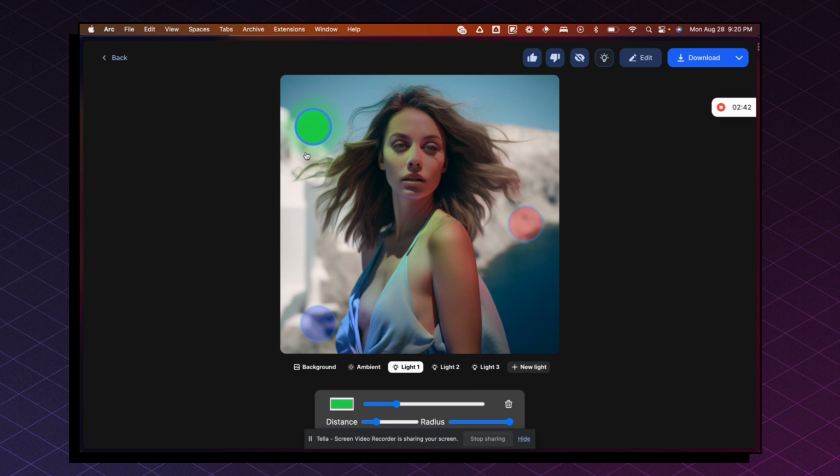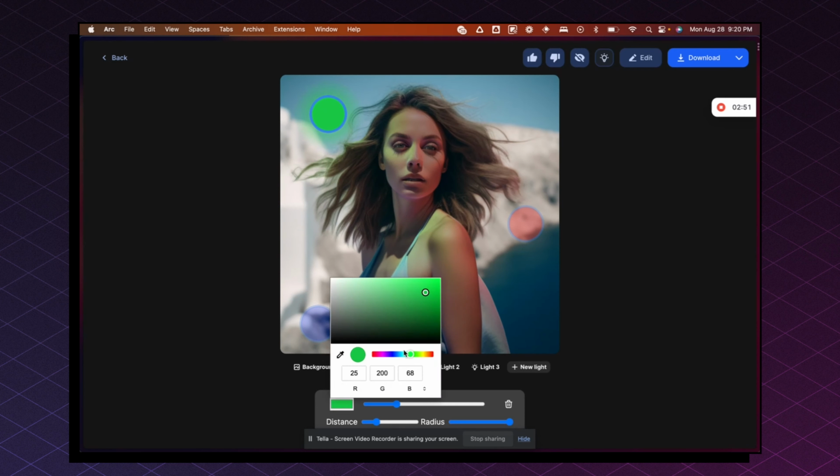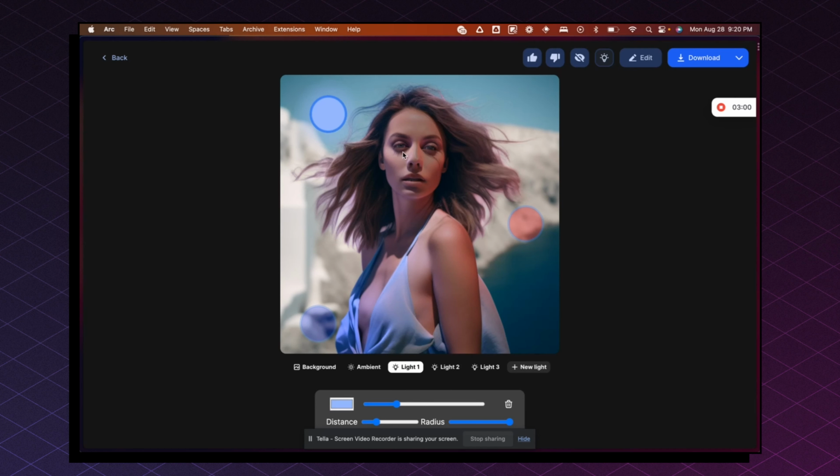So I'm going to light one, and you'll see that this is the green light, and you can see I can move this light to wherever I want on the image. It's really cool that you can do this, but I don't really like this green. I'm going to change this to like a soft blue, like this, just to kind of give her some light and just emphasize the nice structure that she has on her left side.